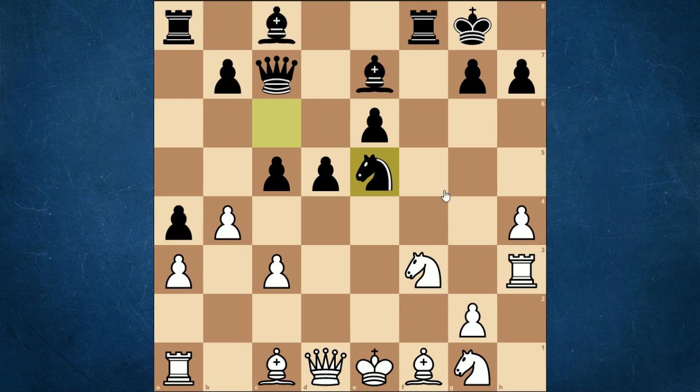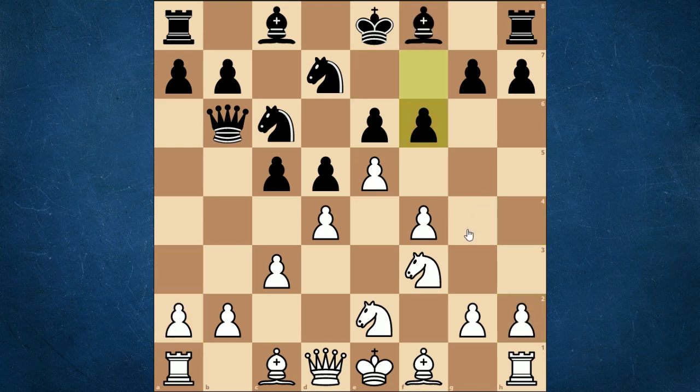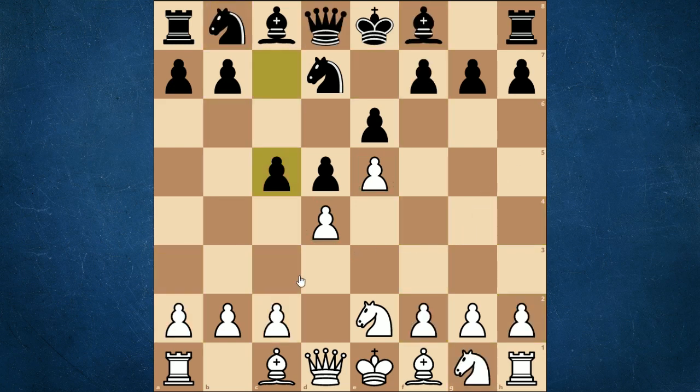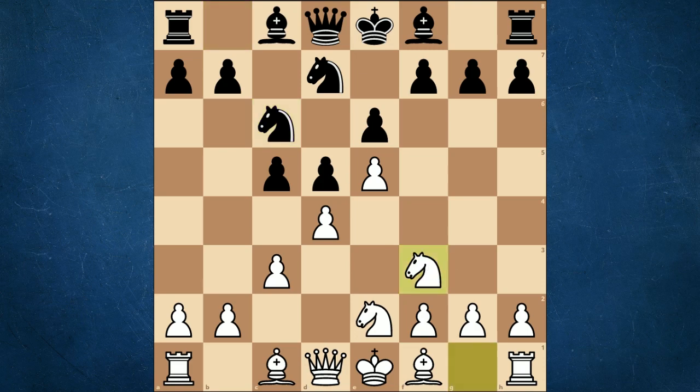So it's not so much material down, and in exchange you're getting a lot of other advantages. So therefore, in my opinion, this approach with knight to e2 is quite interesting, but I personally prefer it rather than with f4 to play in a more restrained fashion like Paulsen did with knight to f3. So that's something to investigate for sure.